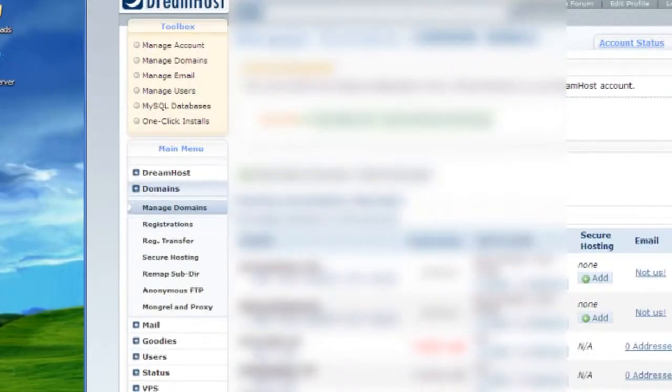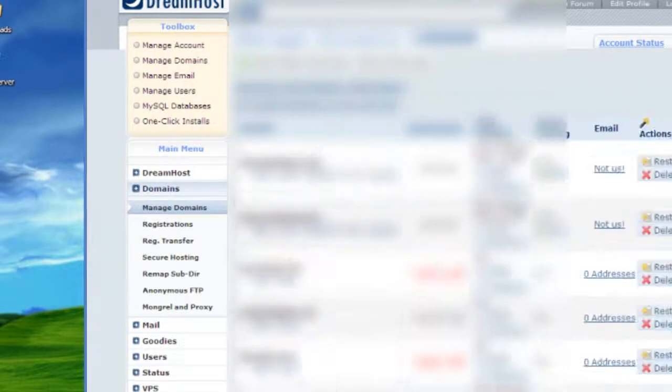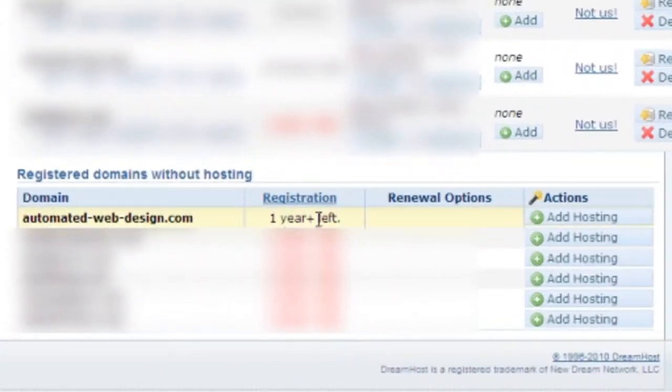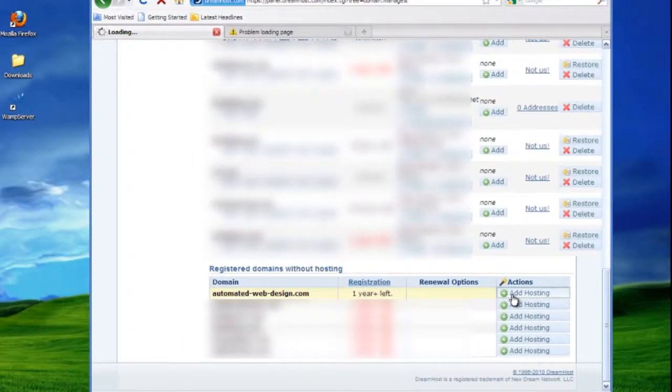So back at my Dreamhost dashboard here, under the domains, you can click Manage Domains. And that shows you all your domains. I mean, I've got a ton here. I've got a bunch that still don't have hosting, but as you can see, automatedwebdesign.com needs some hosting. And when you register through Dreamhost, you don't have to set anything up. All you need to do is go into your domain manager here and click Add Hosting.